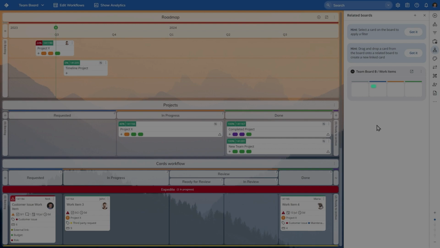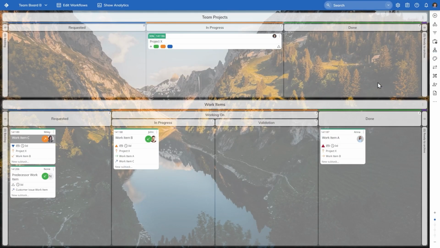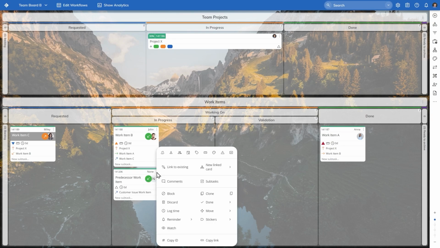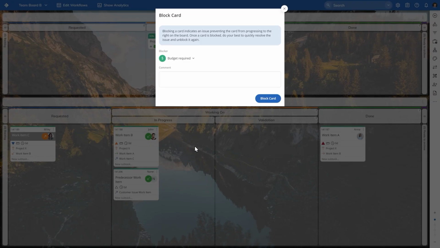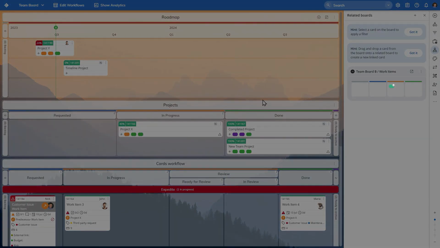The work item will become visible on the responsible team board, which you can quickly access from the panel. Let's now suppose that the other team moves the linked work item in progress, and due to an impediment, they block it there. This action will become visible inside the panel on the first board too, allowing both teams to stay aware of what's going on with their work.